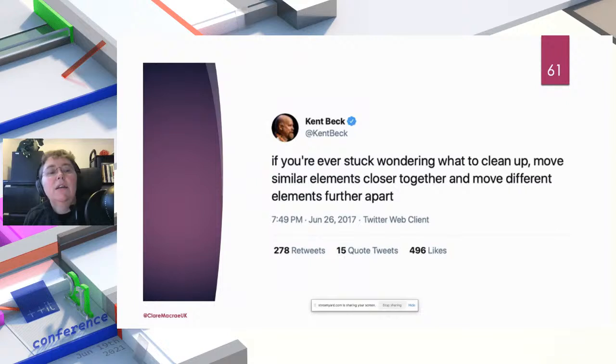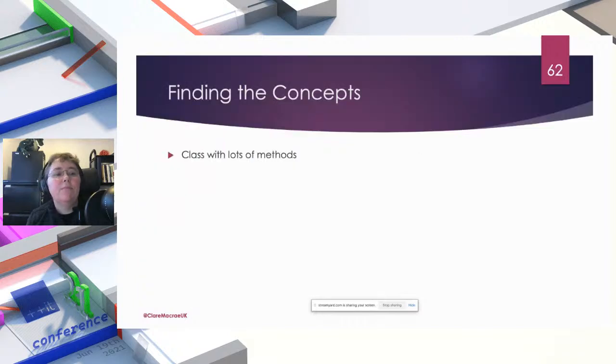Now, I want to talk about a few other techniques. I'm going to spin through them quickly in the time that I've got left. My other favourite Kent Beck quote for refactoring is, "If you're ever stuck wondering what to clean up, move similar things together and different things further apart, and then you'll start to see the concepts and what's related." So, for example, if you had a class with lots of methods, you could rearrange the related things whose arguments are the same or who've got similar patterns in the method name.